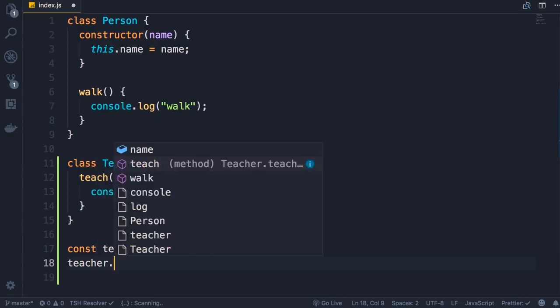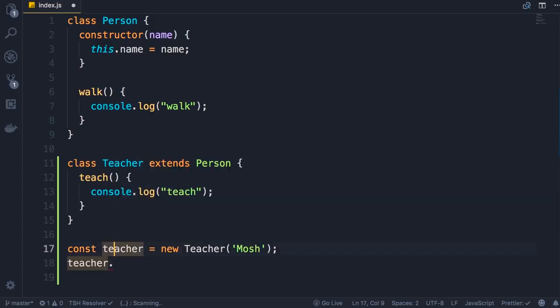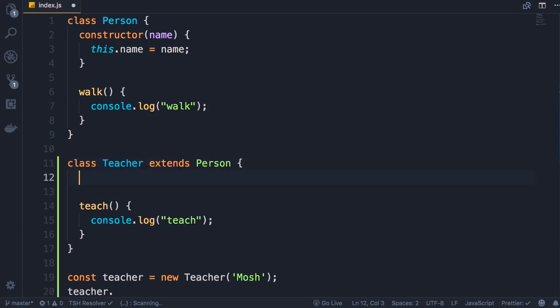Now teacher dot, look, we have the name property, which we have inherited from the Person class. We have the teach method that we added specifically in the Teacher class, and walk, which we also inherited from the Person class. So this is inheritance in action. Now let's take this to the next level. Let's imagine when creating a teacher, apart from the name, we need to pass their degree. So here in the Teacher class, we need to add a constructor.